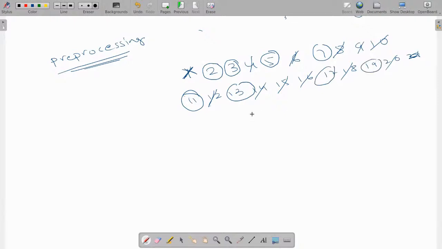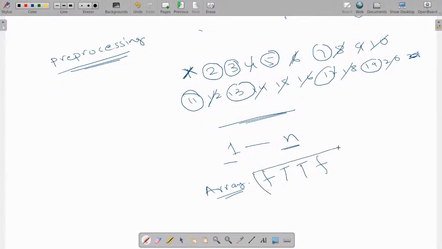At the end of this process, all the numbers that we had encircled were the prime numbers. So we first compute the prime numbers in the range 1 to n, and we store them in an array: whether this number is prime, yes, it is prime; whether 4 is prime, no, it is not prime. So we store an array like this.